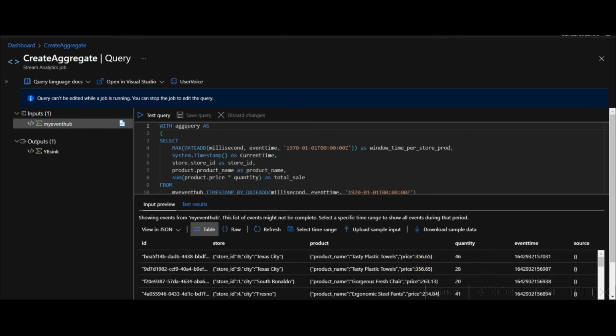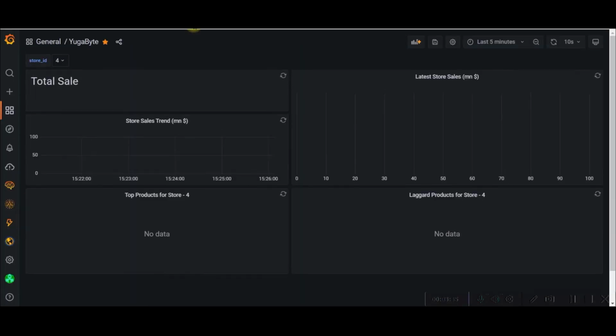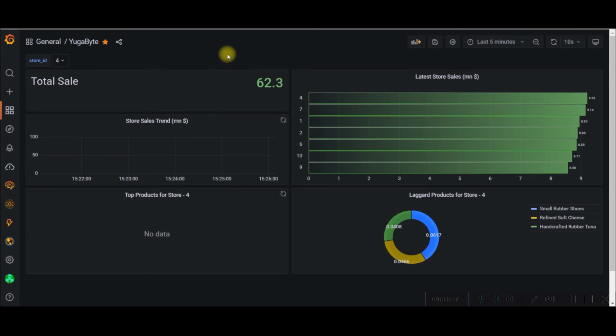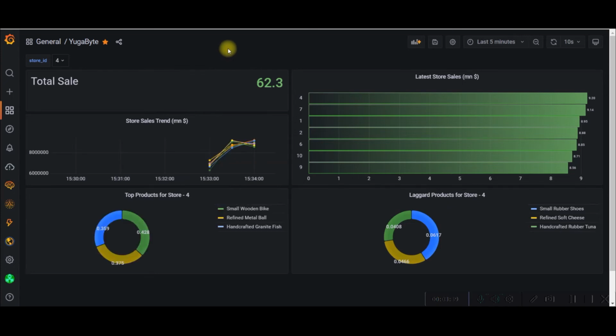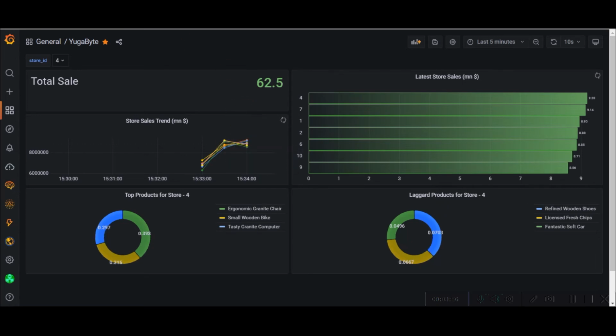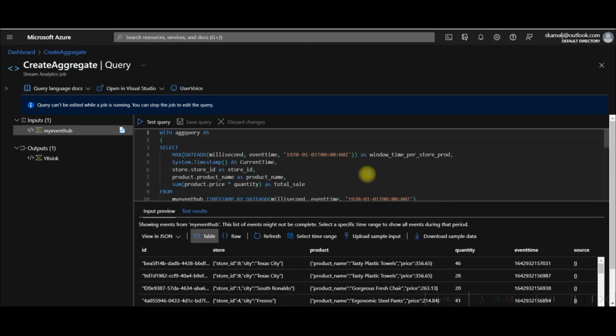So now let's go ahead and look at the Grafana dashboard here. Now this dashboard refreshes every 10 seconds. All right. And it is showing us data for the last 5 minutes. Now since we are generating the aggregates every 30 seconds, right? I will go back and show you this in the query.